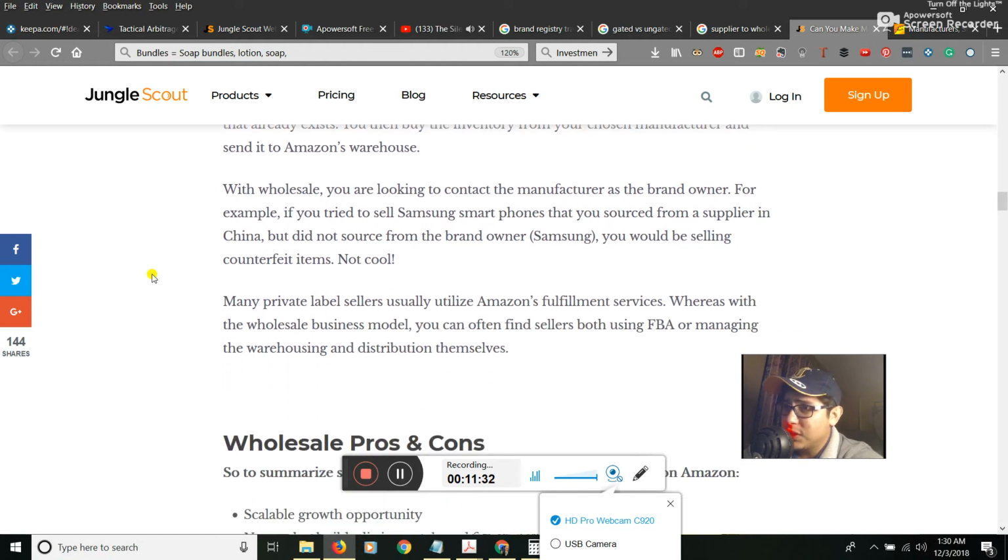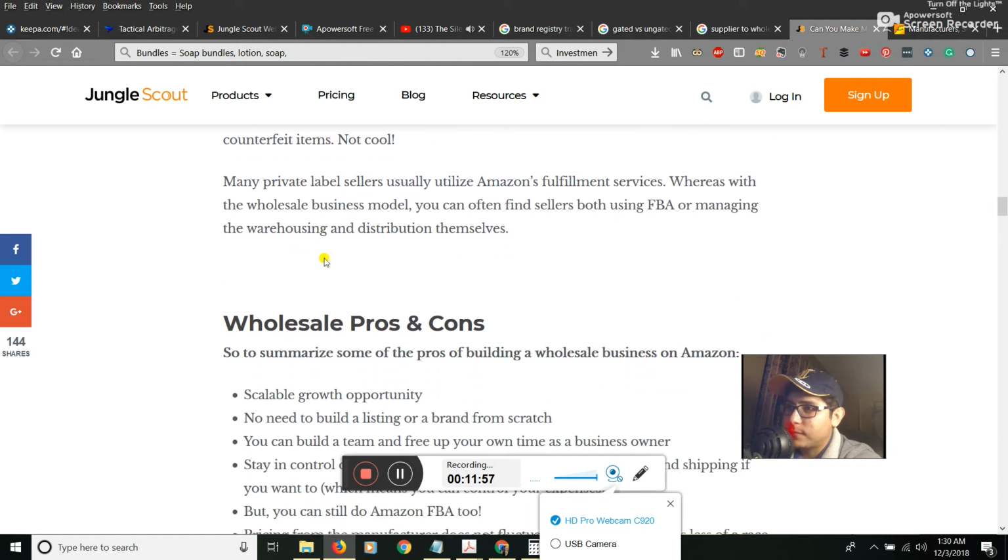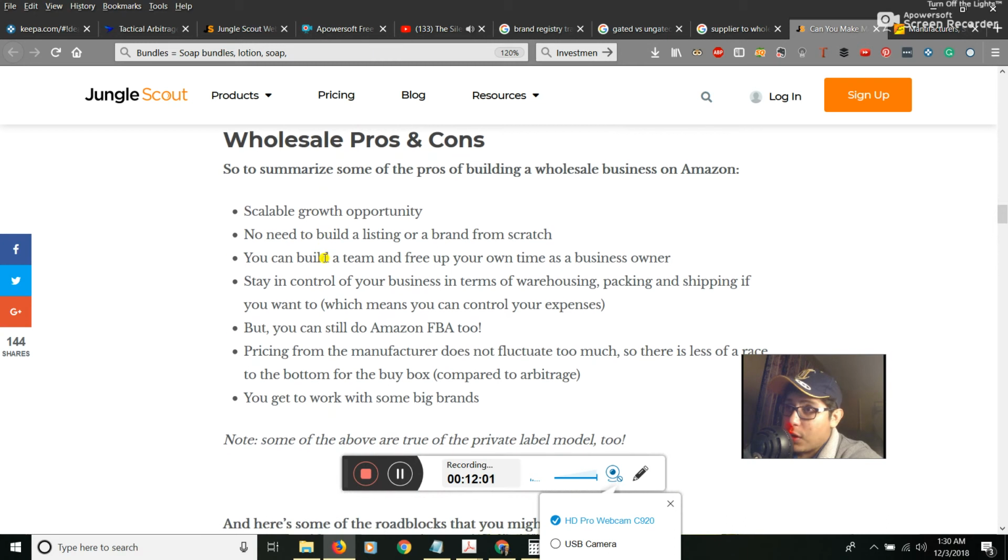So it says with wholesale, you're looking to contact the manufacturer as the brand owner. For example, if you try to sell Samsung smartphones and you source from a supplier in China but did not source from the owner, which is Samsung, then your selling would be illegal. So they're saying that you have to contact the manufacturer, the source, directly. So wholesale pros and cons.